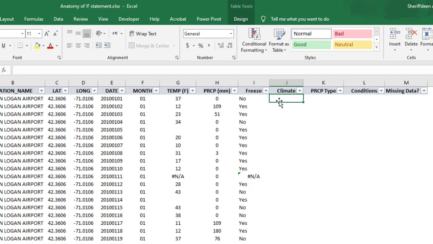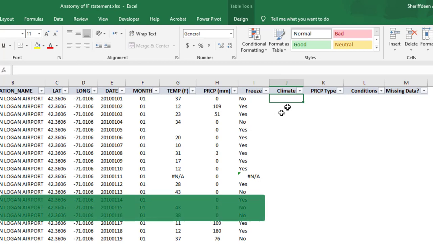So what we're trying to do is that if the temperature in G2 is less than 40, return cold. If it's greater than 80, return hot. If both logical tests are false, return mild. So let me show you how to work through that. Let's walk it through using multiple if statements. So let's get started.